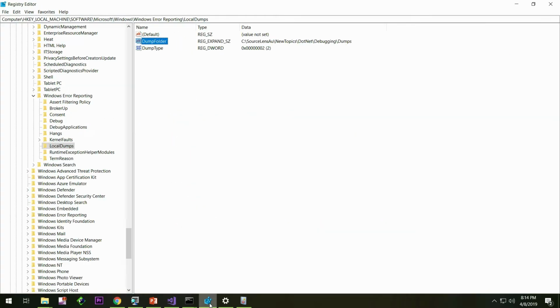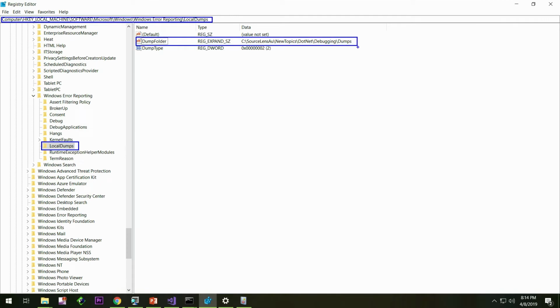So let's see that. This is the dump folder. The dump folder gives you the location where the dump will get generated when the application crashes. So this is that location. In this case, I have configured this particular location to collect the dump.